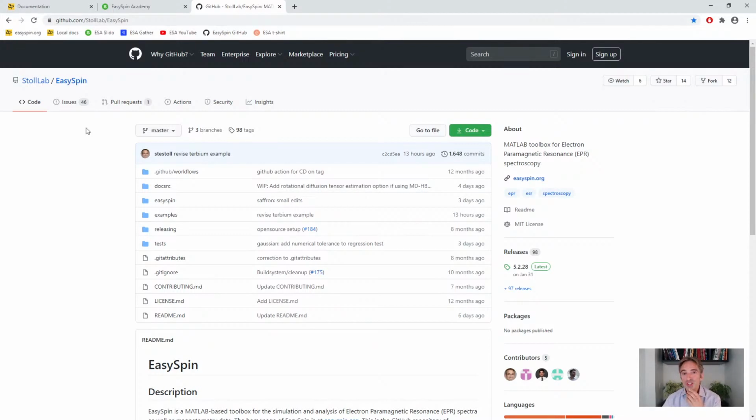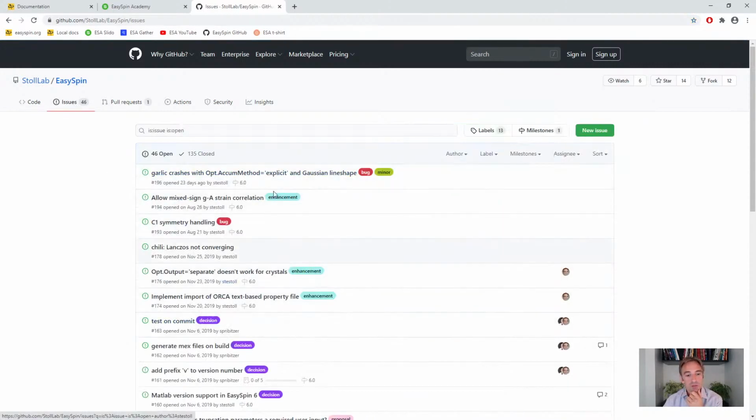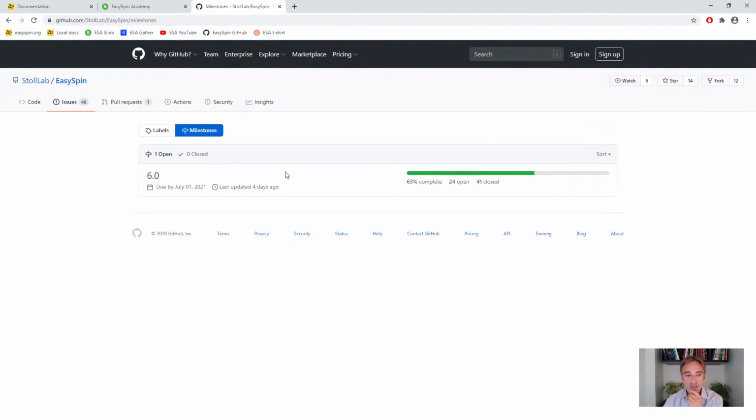If you have suggestions for modifications, please let us know here on GitHub. If you click on this button, Issues, there you can submit any suggestions or bug reports that you might have, and we will take care of them. As you can see, we have right now 46 open issues that we're slowly working through. Many of them are new features we're planning to incorporate for version 6.0. Version 6.0 is a milestone that is shown here. If you click on it, it'll show you that there are 24 open issues that we still need to finish before we hit this milestone and we can publish version 6.0.